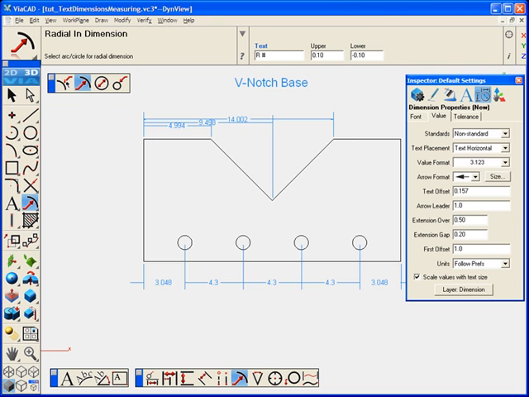We'll go back to our dimension tool set or tool palette and choose the radial dimension. Again, there's a subtool palette, different styles of radial dimensions, and we'll choose this diameter dimension. They will automatically place a dimension of the diameter outside the circle or arc.